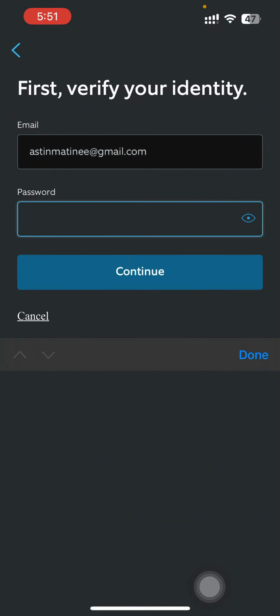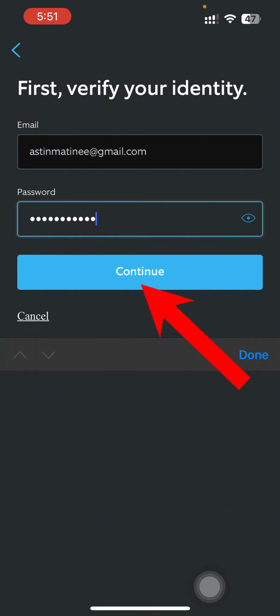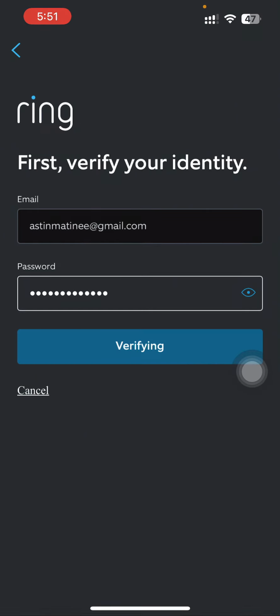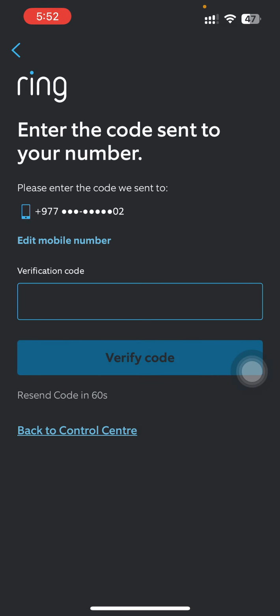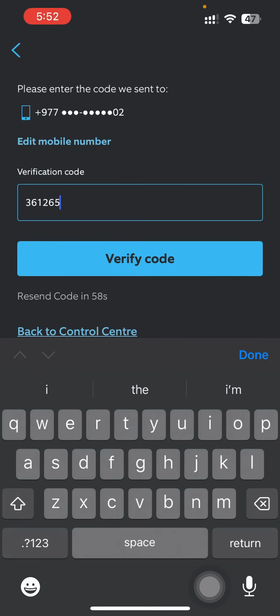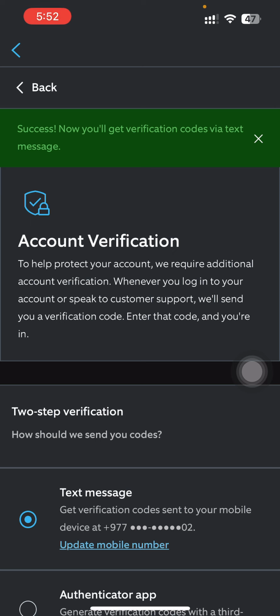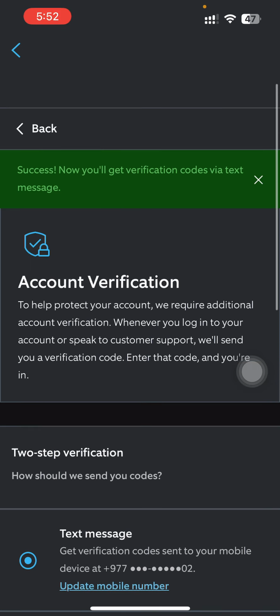Then firstly verify your account like this. Just enter your password, verify it, you receive the code, verify it. So that's pretty much, guys, that's how you do it.